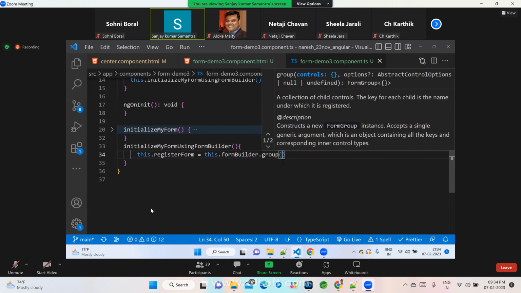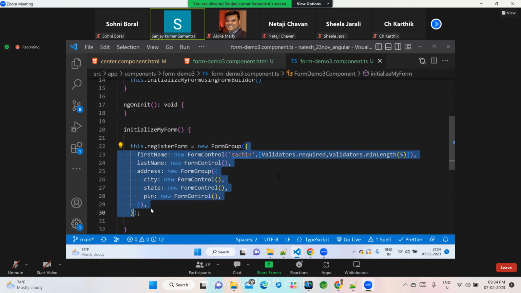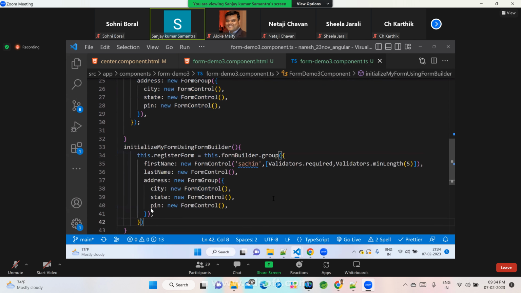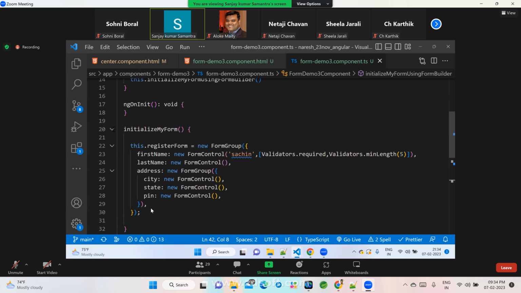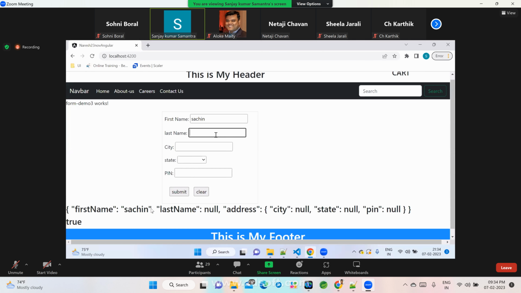Into this group method, copy paste this object. Directly we can copy paste that object. This object we can pass. That's all. It does the same thing. Now, if we see the UI, there is no difference. It works.